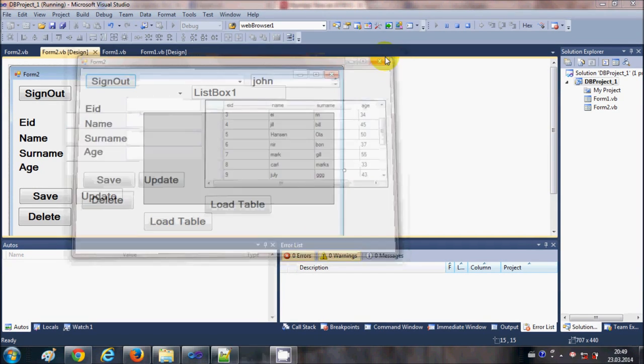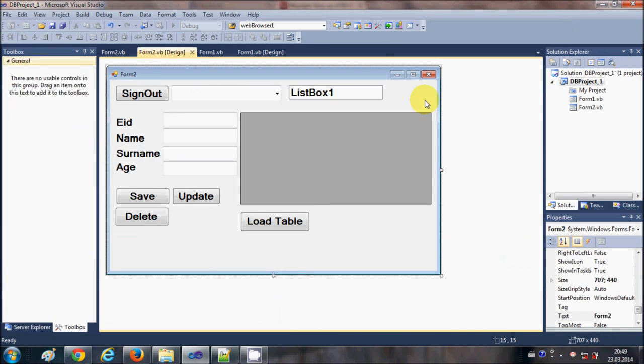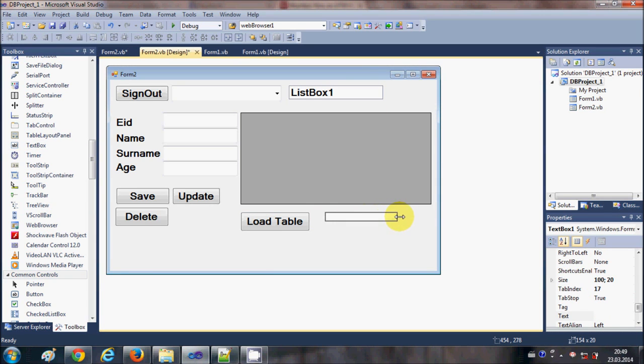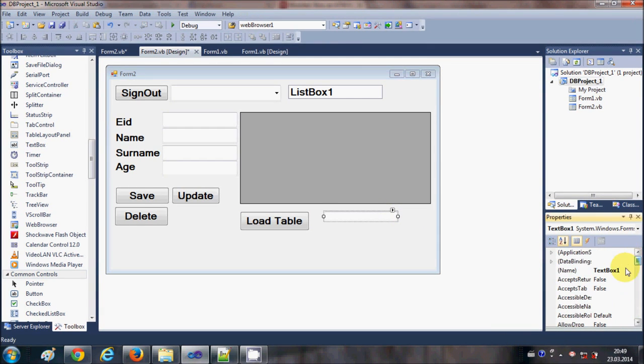So let's get started. First of all, I will take a text box from here and drag and drop it into my form, and I will change the name of this text box to search underscore txt, and I will also change the font size of this text box.